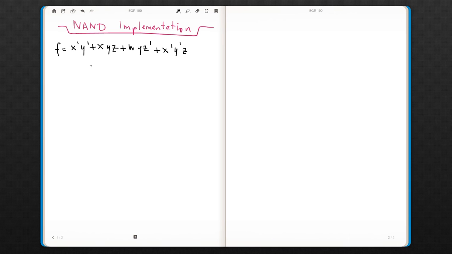And the constraint is that we can only use two input NAND gates. So we cannot have those three literals in one product term. So we have to come up with a way of simplifying or arranging them so we would have only two literals or two combinations at a time. So if you look at here, this three and three, all those three literal terms, we can perhaps combine some of them.